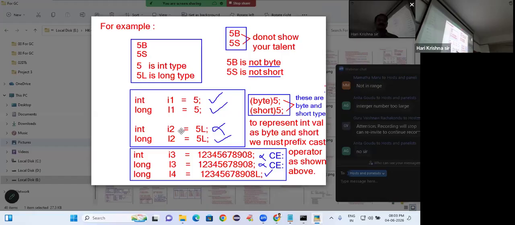Int I2 equal to 5L, wrong. 5L is the long type. Long type is not in the range of int. Why? L numbers are not there in the int range, that is, the 10 digit range. That's why it throws error. Long L2 equal to 5L, right?